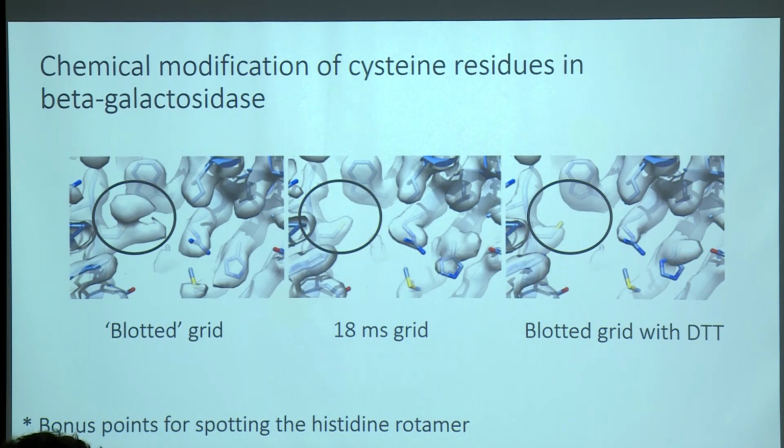And I think one of the most interesting things about this structure is that if you have a look at this histidine down here, you'll see that we've got a change in rotamer position between the blotted grid, where it's in this location, and where we don't have the modification, where it's changed its rotamer position. So this is a subtle structural change, but where these modifications exist, we are seeing subtle but potentially important changes to our protein structure, whether it's rotamer location or the order of a loop region.